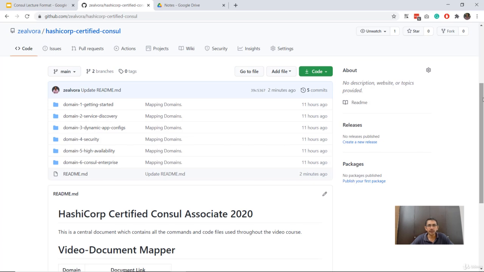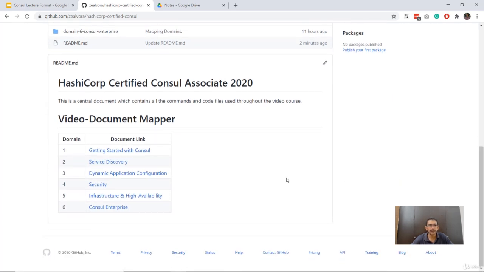Now let me quickly give you an overview about our repository of HashiCorp certified Consul. So if you go a bit down, you have a video to document mapper. Within here are the 6 sections that are part of our course. The first one is getting started with Consul. You have service discovery, dynamic app configuration, and so on. So let's say that you are within the first section, which is getting started with Consul. You can directly go ahead and open this up. If you are in the next section of service discovery, you can open this up. So let's open up the first domain here, which is the getting started with Consul.